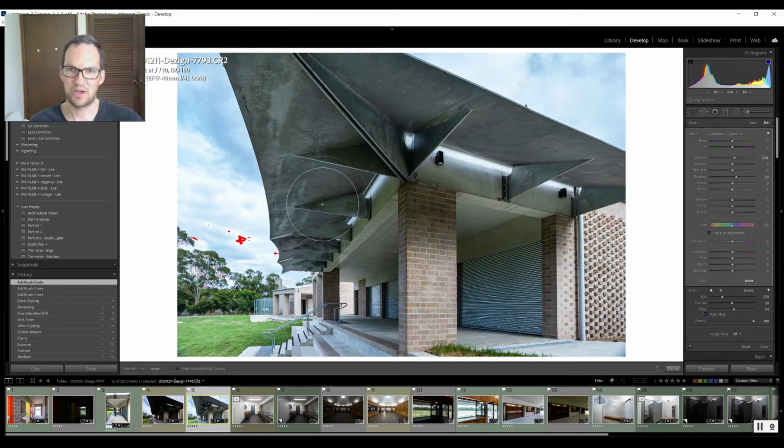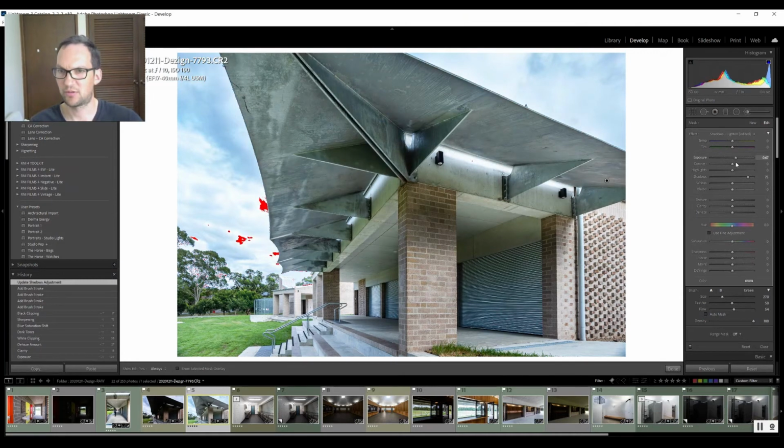This roof is quite dark, so we might do this in a couple of different stages. So paint the roof in like that. I'm going to pull that roof right up like that. Not too bright. We'll pull the highlights back a little bit, a little bit of contrast in. Shadow. So that roof is starting to come out.